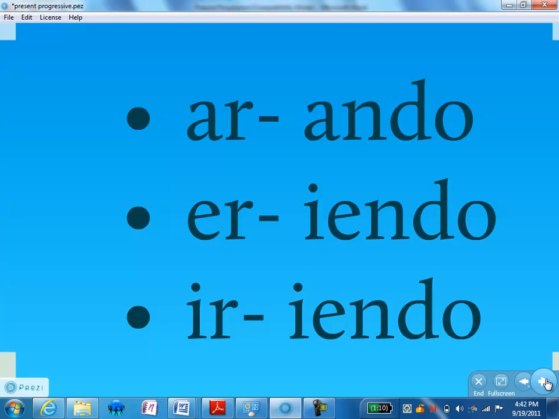So for example, if you have a verb that ends in AR, like hablar or cantar or bailar, you'll drop that AR and add ando. So hablar becomes hablando, bailar becomes bailando, cantar becomes cantando. A verb like comer or beber that ends in ER, you will drop that ER and comer becomes comiendo, beber becomes bebiendo. A verb like vivir or describir, you'll drop the IR, vivir becomes viviendo, and describir becomes describiendo.